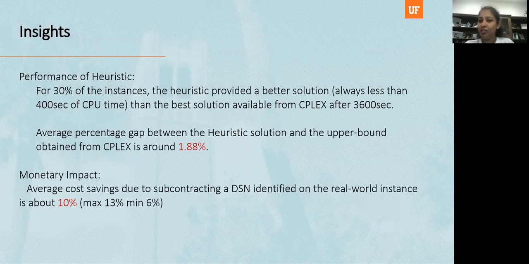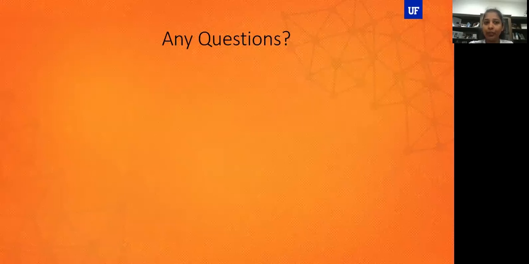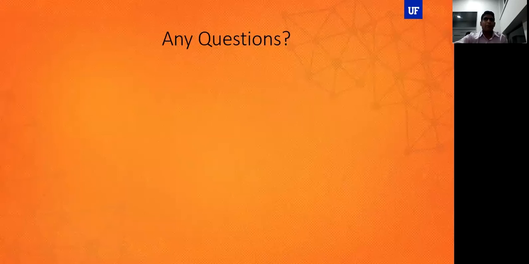So sometimes, for small instances, the commercial solver was able to solve it, and large ones it could not. And we saw about 10% increase in profit using the heuristic, 10% increase in profit for the company by using this dedicated network. Okay, so I'm exactly on time. And if you have any questions, I am happy to answer them.